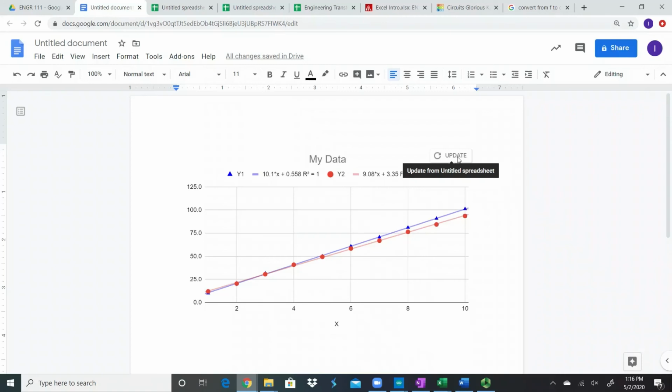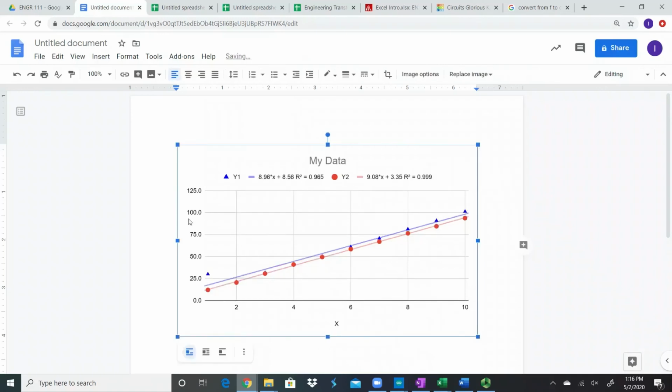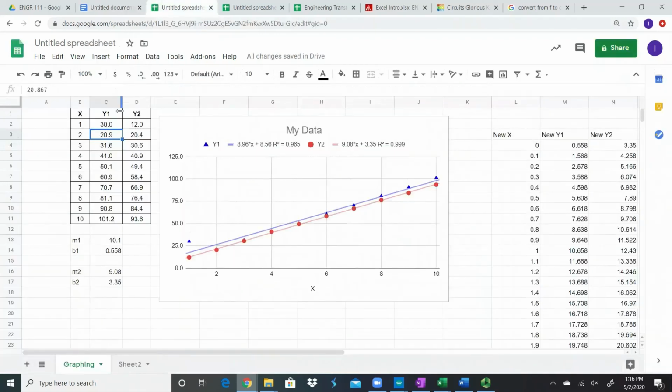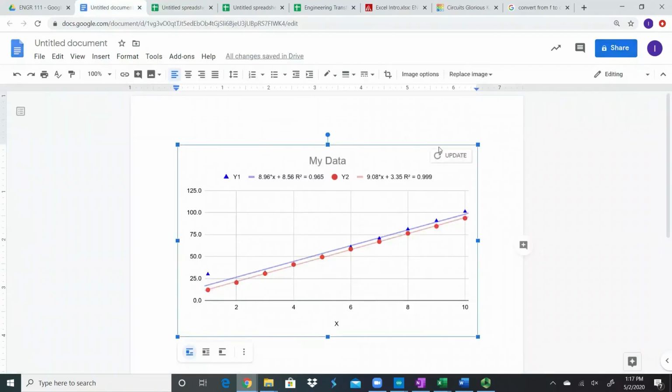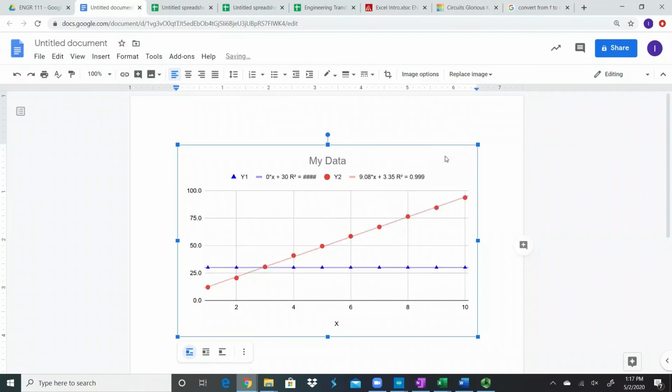It realized that something changed in the original spreadsheet, and I can go ahead and click update, and it will update it. And so this is almost like a live link. I can go ahead and put stuff into here, and as I change it, and if I want to do a whole bunch of changes, I can go ahead and do that. I could just make all of these be 30, get a straight line across, and again, it's going to say, do you want to update this? And there we go.